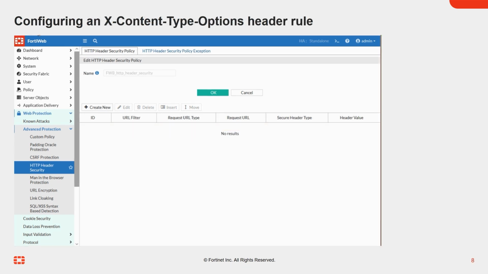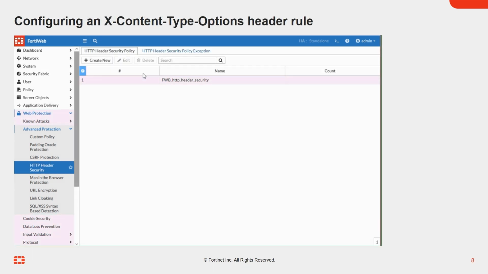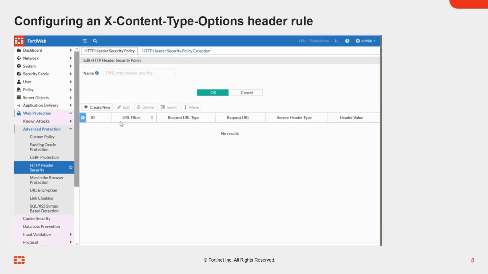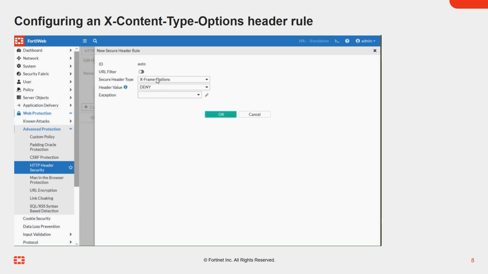To configure the X-Content-Type-Options header rule under your HTTP header security policy, set the secure header type to X-Content-Type-Options and enter the header value. Click OK to continue.